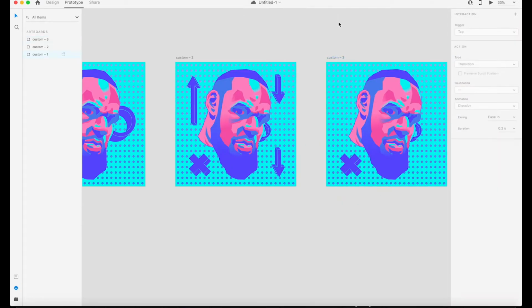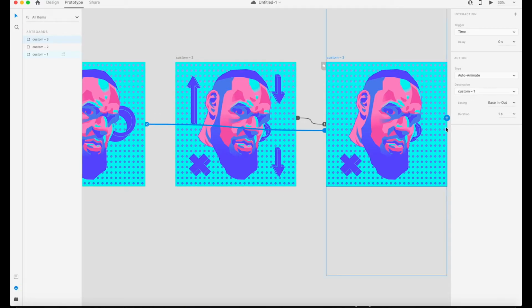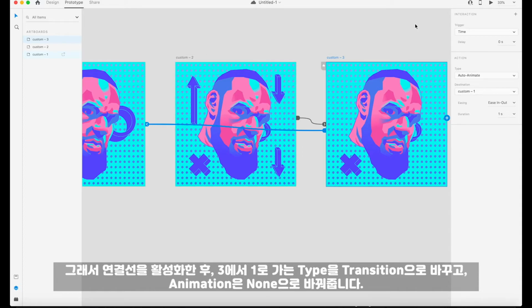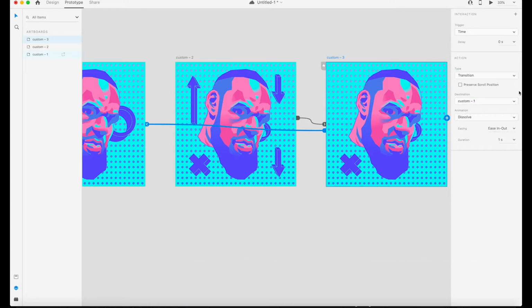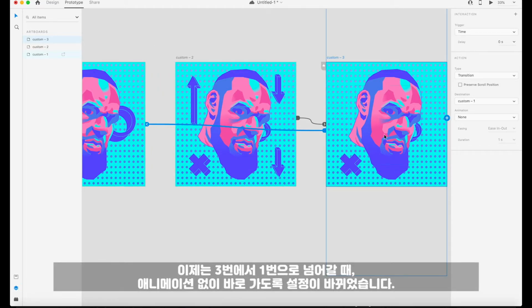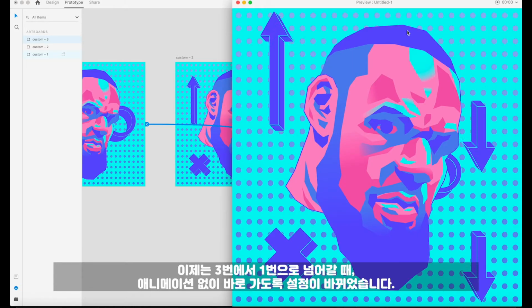via animate. So what I'm going to do is click on the link, and then switch the action type to transition with no animation. So what it's going to do is simply go from 1 to 2, 2 to 3, and then just jump back to 1. So let's see what that does.